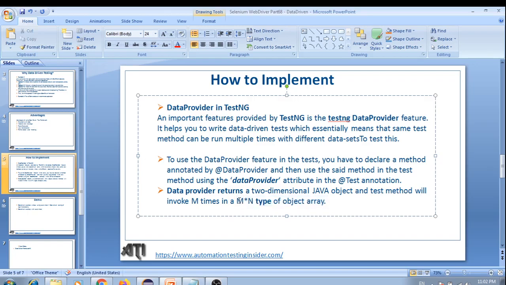Let's say we have two rows and two columns, so our test case will execute two times. Suppose we have 4 rows and 2 columns, so that will run 4 times. According to the number of rows, our test case will execute that many times.